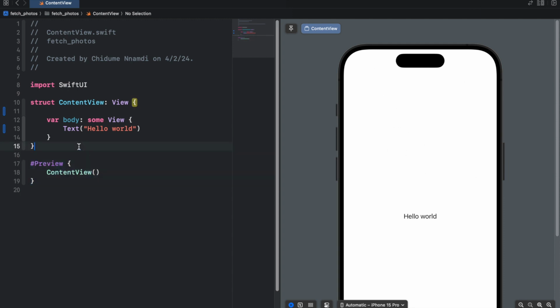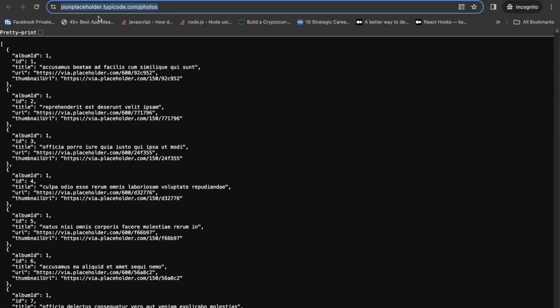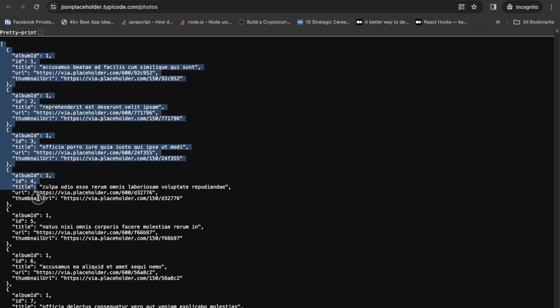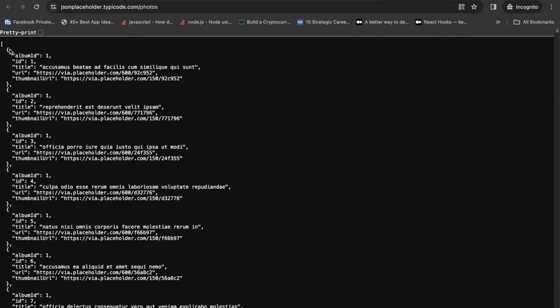Now let's begin. We are trying to load data from this photos URL. We are trying to load this photo and you see it returns an array of elements that has album id, id, title, url and thumbnail url. So we'll see how we'll load this in our iPhone and then display all the data here.